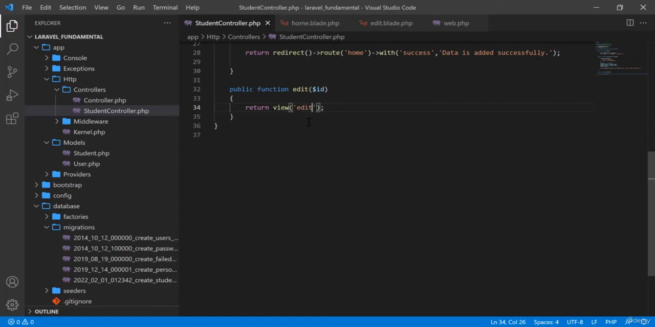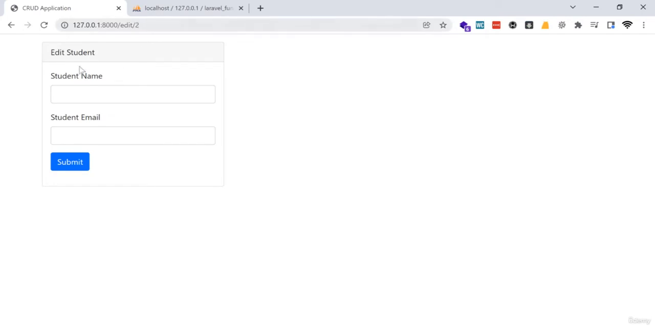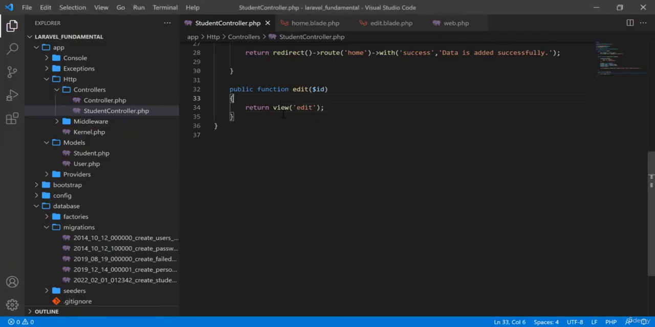If I call the edit, now what will happen? Go here, click on edit. You see that the edit page comes and edit student. Okay, so here the existing data will be automatically shown using the value field. So I have to pass the data in the edit page as I have ID. So using that ID, calling the student model, where ID equal to ID that comes here, and I will take only one row, because using the ID I will get only one row as a value.